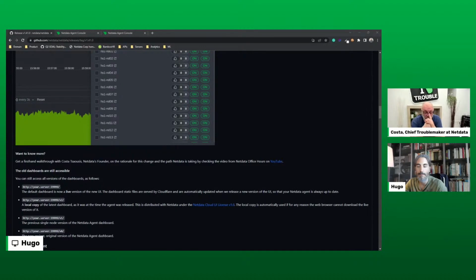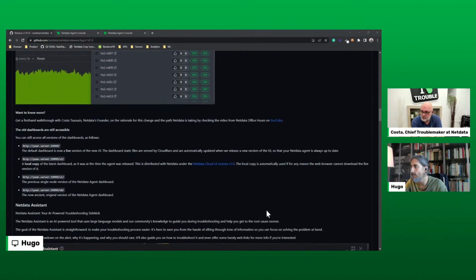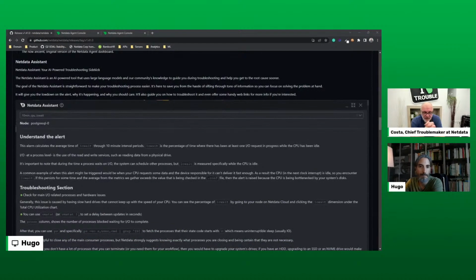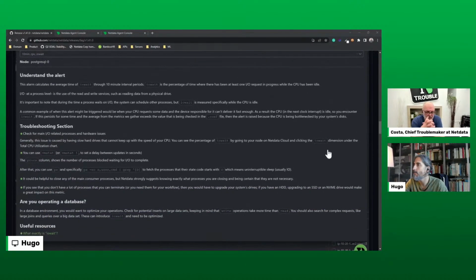Now, apart from all this dashboard work and the things that are coming, we have also released the assistant. The assistant is not interactive yet, so you cannot chat with it yet. But the idea is that it knows all the alerts, what the alert is, what it means, etc. The whole point is to help you troubleshoot your system, fix your system. This is released.